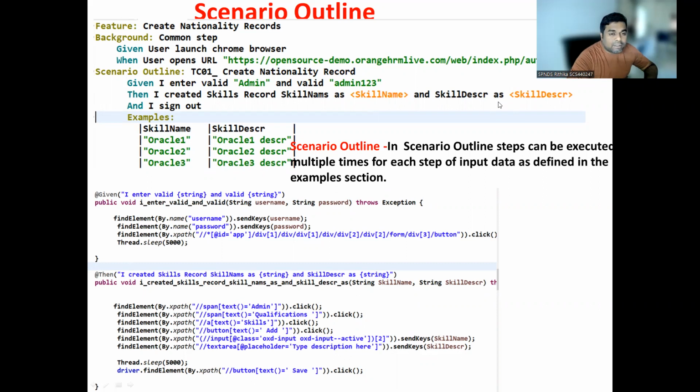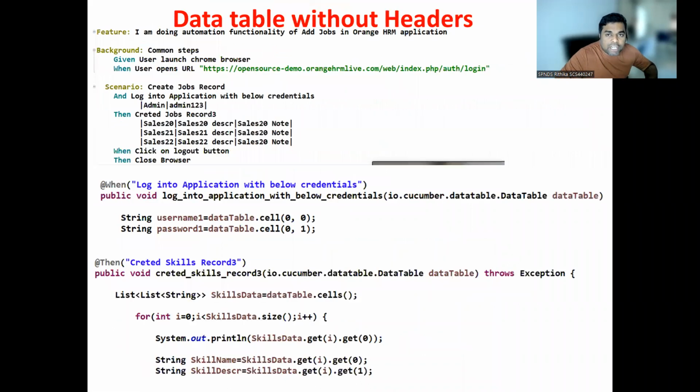So like that, each time a new session will be started and the set of steps will be executed. Skill name and skill description, these things we can call parameters. So like that, we can achieve the parameterization concept by using scenario outline. Same thing, the set of steps has been generated with curly brackets string, and we are getting string skill name and skill description. Now let's see the next one, data tables without headers.